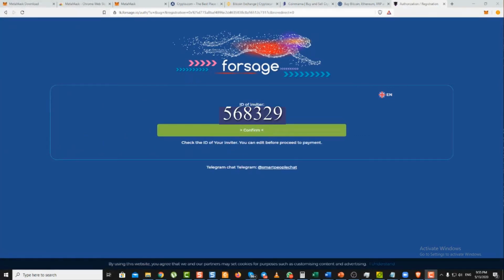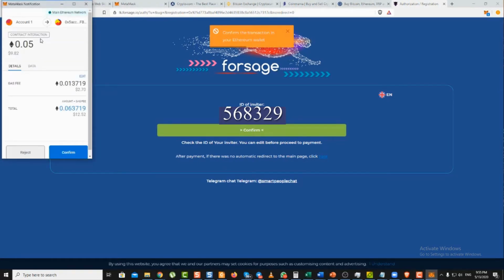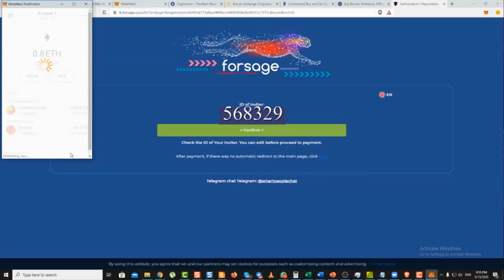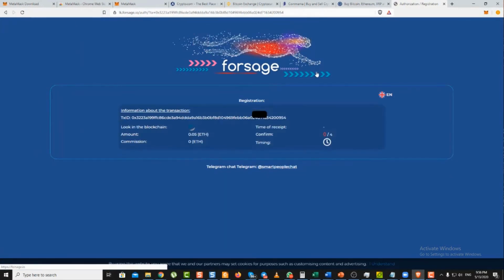And now you see the ID of inviter. This is the ID. Make sure that you clicked on the correct link on this page, which should be the correct link on this page. Then this is the ID of your inviter, and you click on confirm. And here you'll see a pop-up window of 0.05 ETH, and you click on confirm. So now group link confirm.